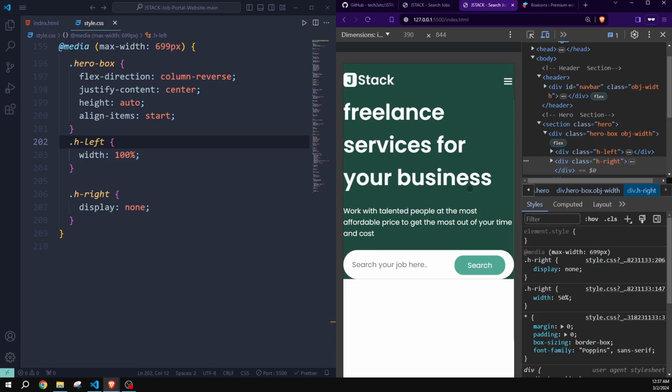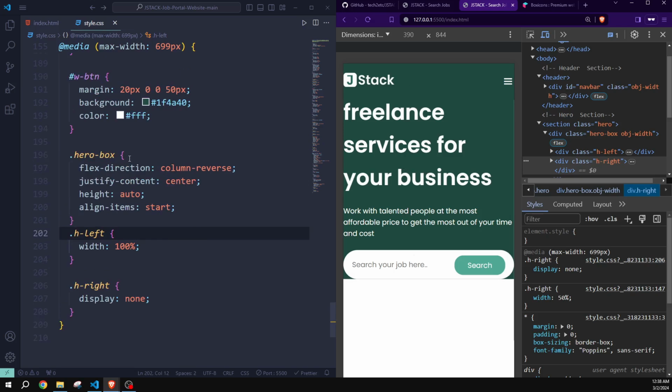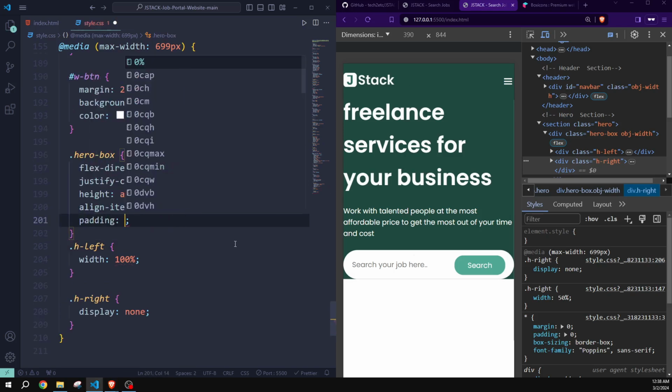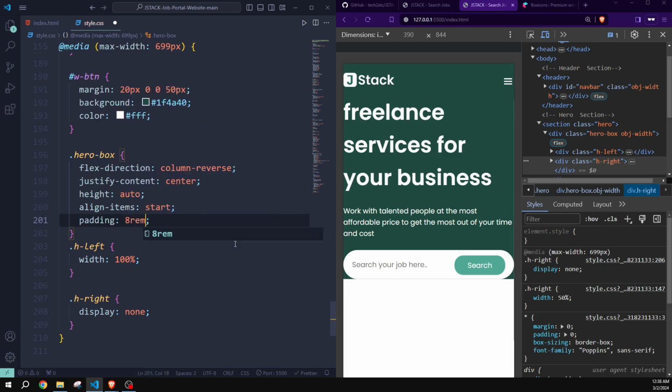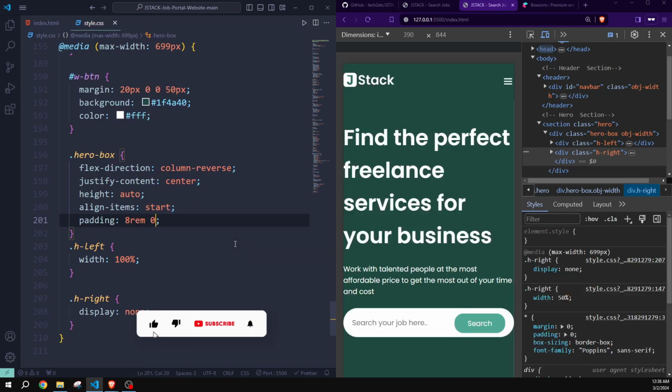After doing that, we have to solve one more issue. We don't have enough spacing from the top and bottom of this hero section. So I will simply go inside our hero box, and here I will use padding. Padding from top and bottom will be 8rem, from left and right it will be 0. Now save. Perfect. Now we have enough spacing on the top and on the bottom.